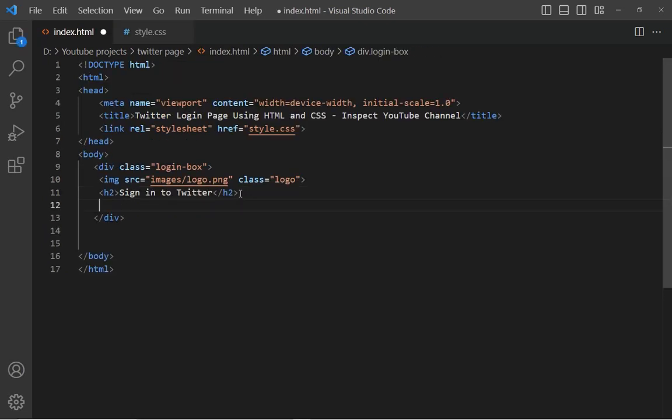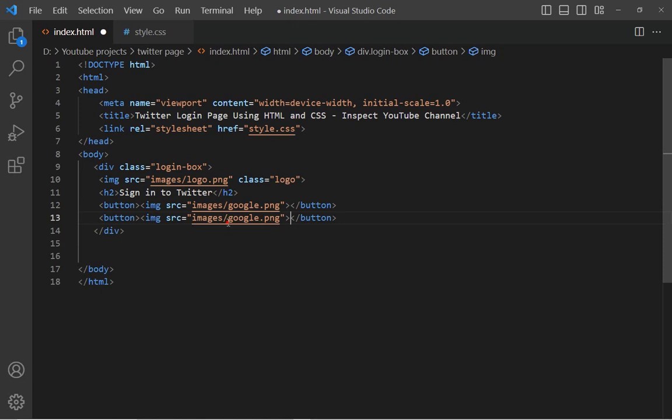Come to the HTML file, and after this h2 we should create two buttons. So the first one is Google and the second one is the Apple button. So for the first button let's add button, and in this button let's add one image tag. Let's add one image path, images folder, and google.png. Now let's type sign in with Google for the Google, and another one is sign in with Apple.